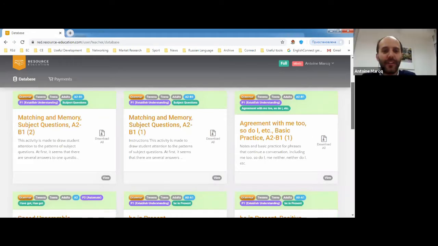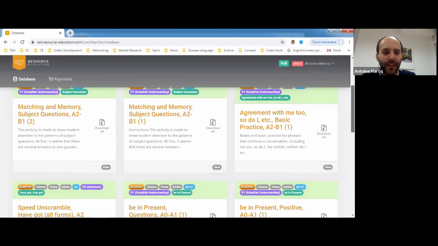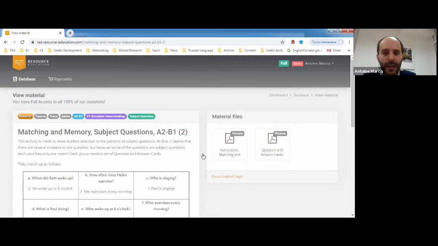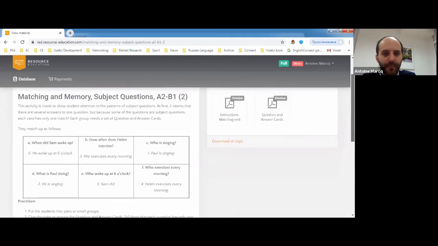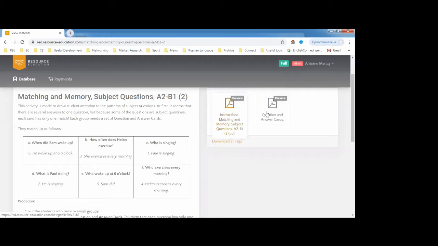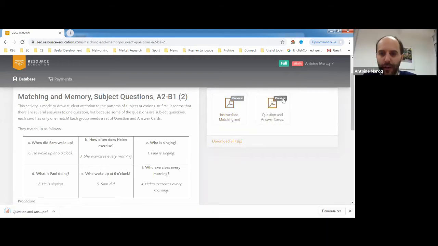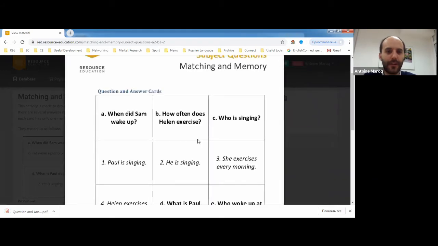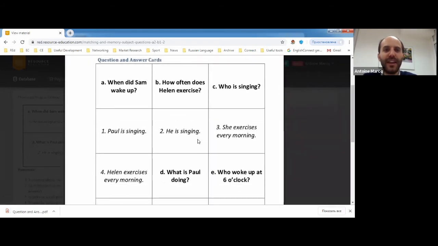So let's start with the subject questions. As you can see, we put 2 P1s, matching in memory, for subject questions, because subject questions are not difficult per se. What students need is a clear, simple system to follow and to make it automatic. So here we have question and answer cards.